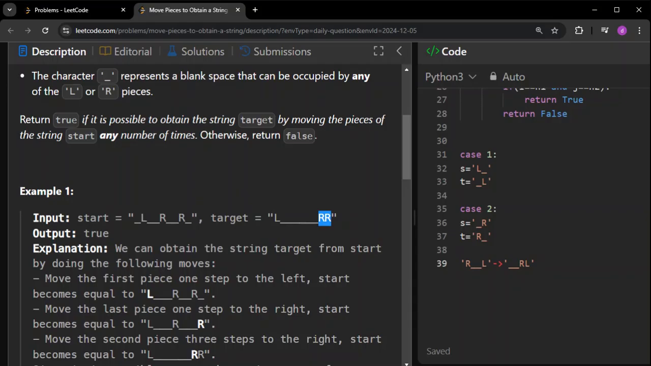The idea is they cannot cross each other. For that reason, for us to transform start into the target, we have to ensure that the sequence in which L and R appear in the first string is the same as that of the second string. Okay, this is the first condition. Now coming to the second thing, we have two cases. For each L and R, we have two separate cases.